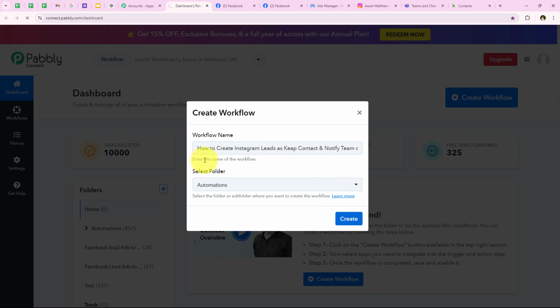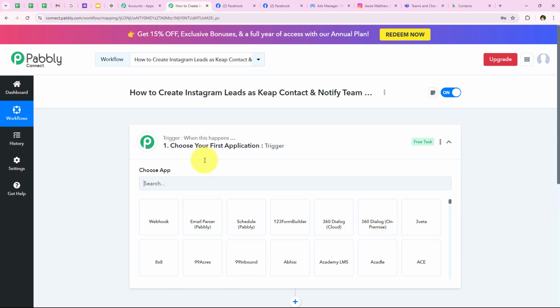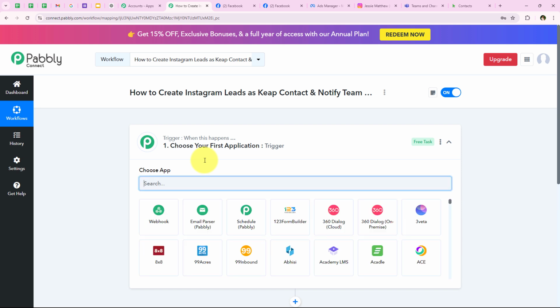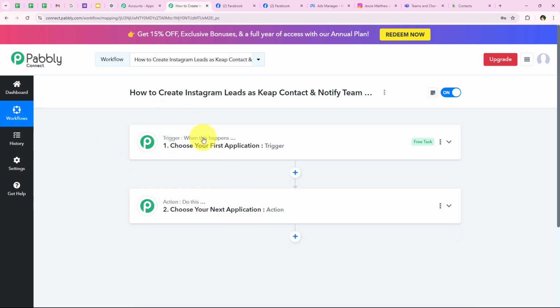And as soon as we click on create, it is opening the most important window of our automation. This is the most important window of our automation because we have trigger and action in this. Trigger means when this happens and action means do this.